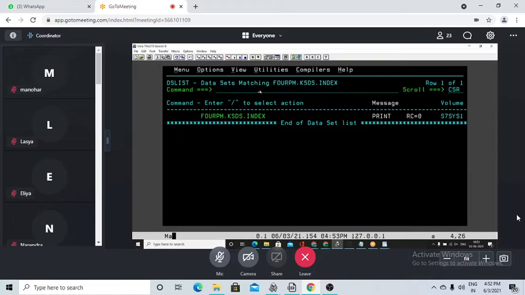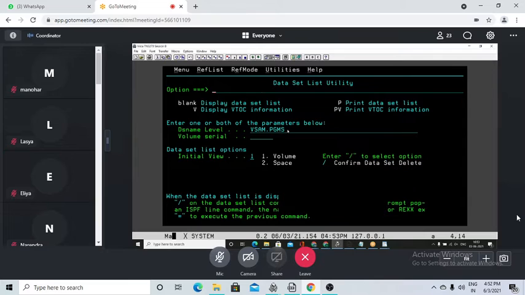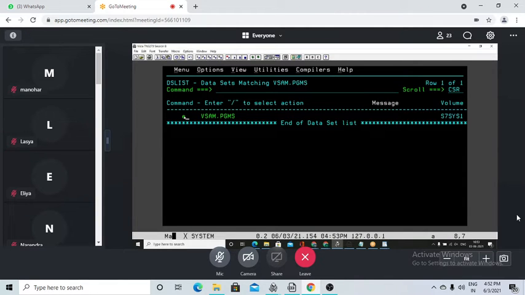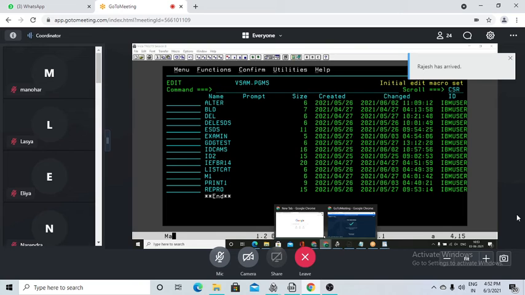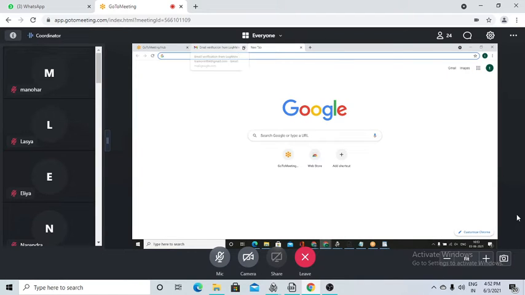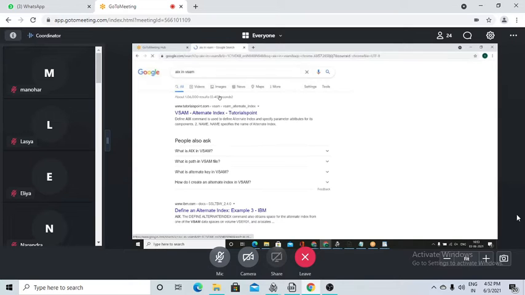So let me go to the recent programs. First, what we will do to create an alternate index? First we will create an AIX. Okay. So let us just check our document. Google also. Let me just put something: AIX in VSAM, so that it will be easy to explain.